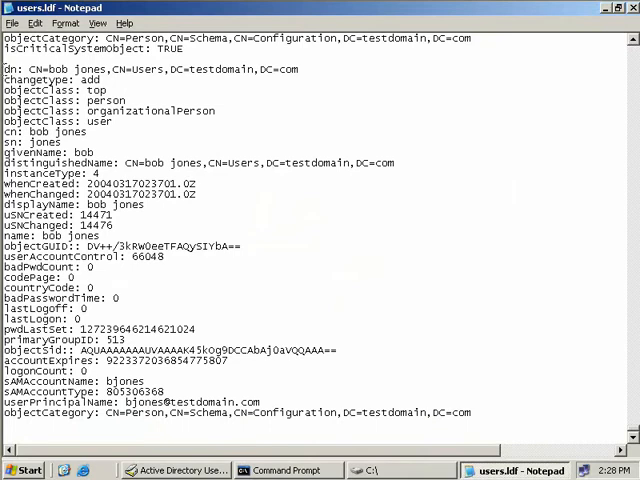Okay, the first line that we can see here is the distinguished name. Now we can see the common name of Bob Jones. His account lives in our users OU in the domain component testdomain and domain component com. Now do note here that DC doesn't mean domain controller, it means domain component.